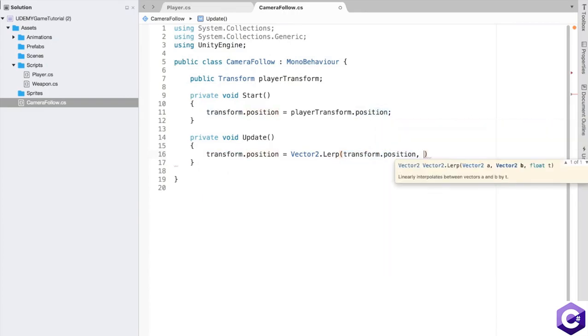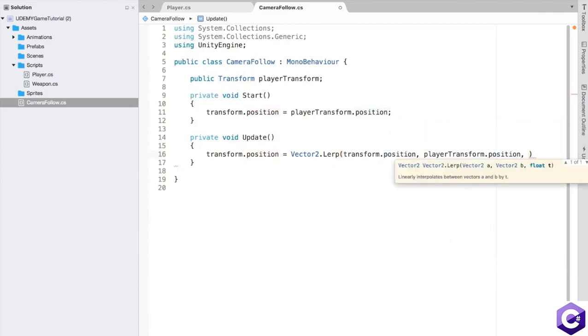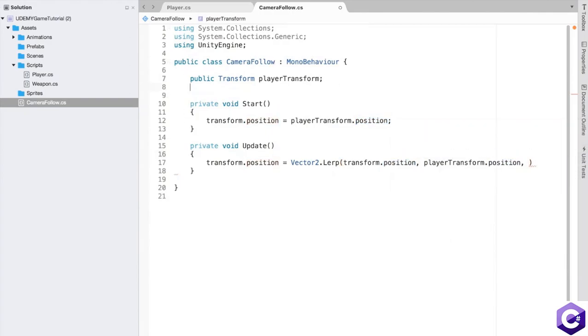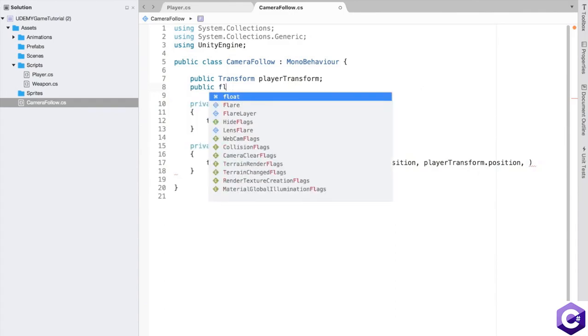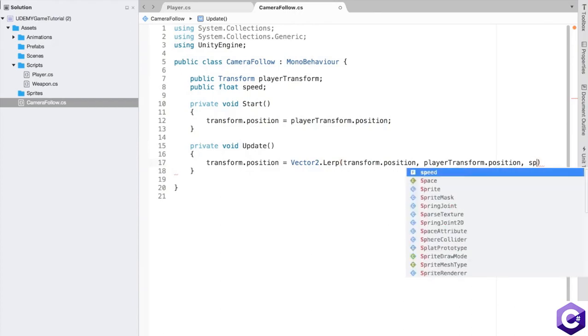The second parameter is the position that we want to move towards. In our case, it's the player transform dot position. And lastly, we need to put a speed value. So I'm just going to come up here and create a new public float variable called speed, and I'll put it as my third parameter.